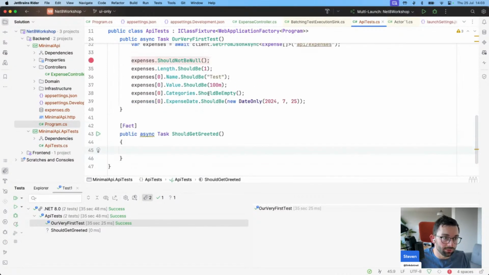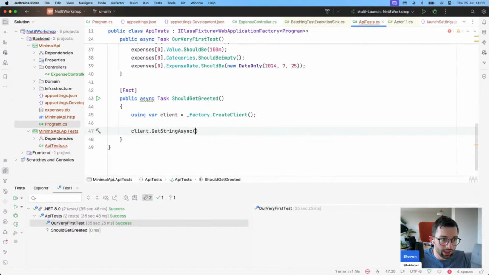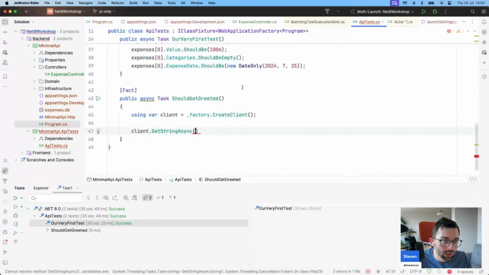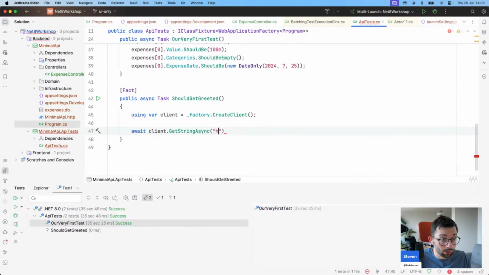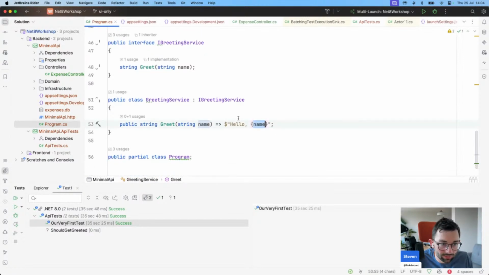I say like here, I have my factory. I want to have my client. And with my client, I just say get string async, because we just return a string. That's not a JSON object. That's a very, very simple string. We say also await here, and we have the route, which is still hello world. And then this is the return string. And this one, for obvious reasons, should be hello Steven. Again, the name was fixed and there's always hello.